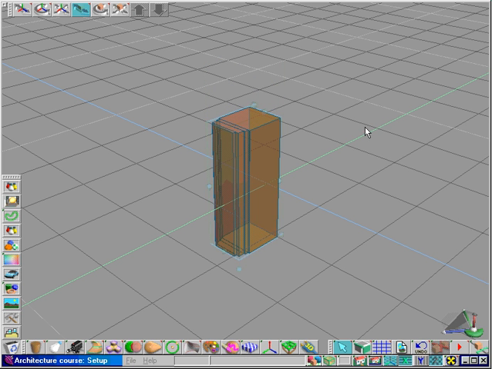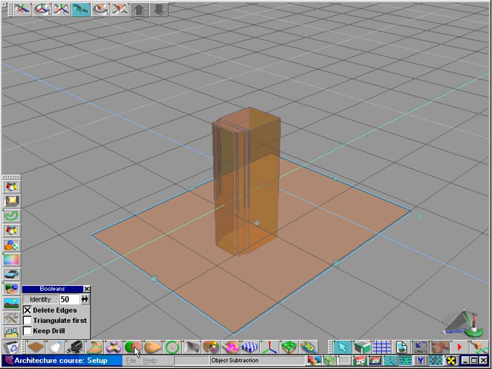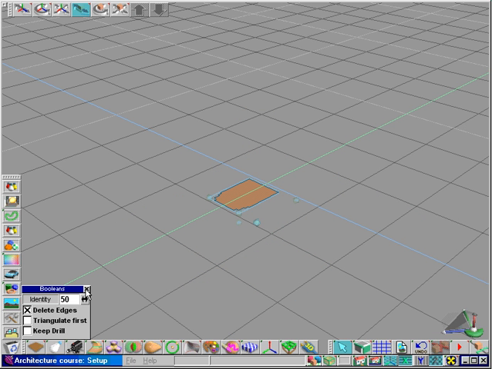Move the object down a little. Now make a plane primitive that overlaps it on all sides. Right-click on the Booleans tool and switch off triangulation. Now Boolean intersect the object with the plane to leave us with a slice through the object.